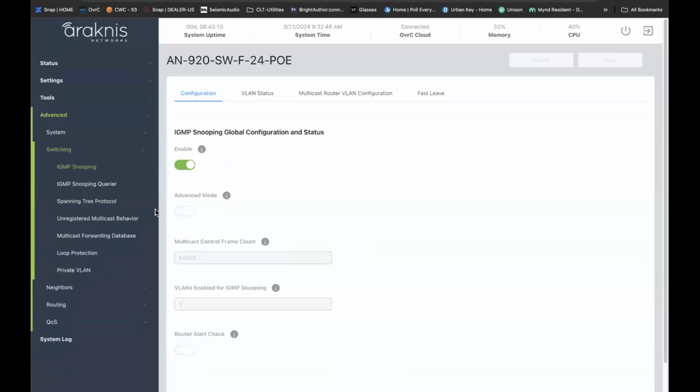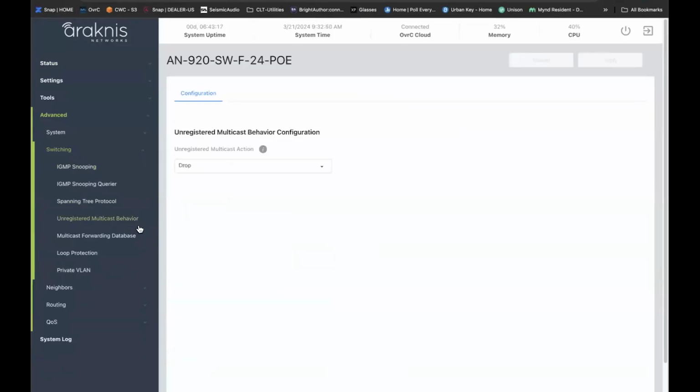So IGMP snooping, unregistered multicast behavior, sets a wide range of parameters here for us automatically.